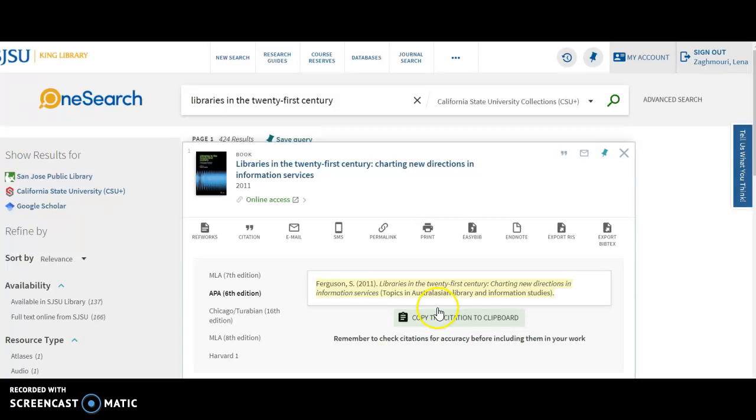But you want to make sure that it's correct, because there can be little issues with capitalization or italicizing, things like that. So you just want to double check it with a style guide before you turn that in with your paper.